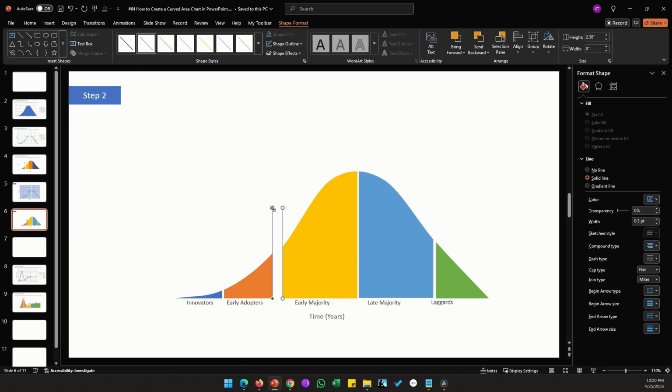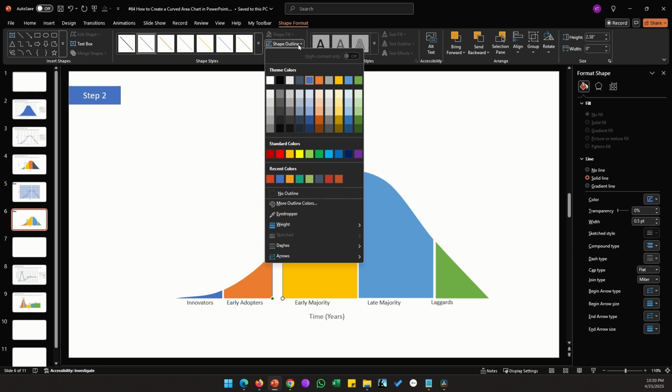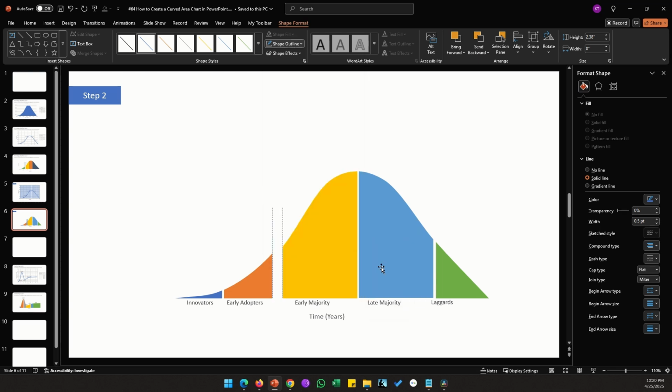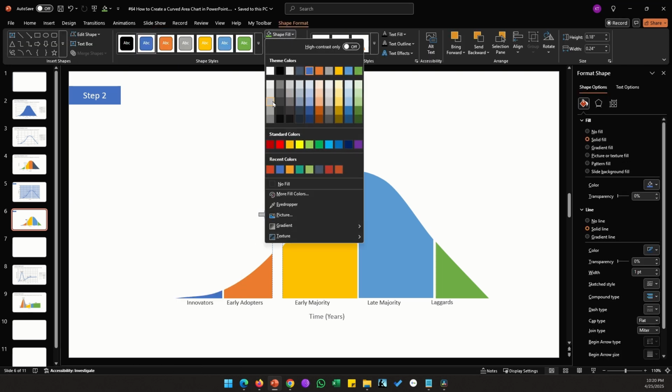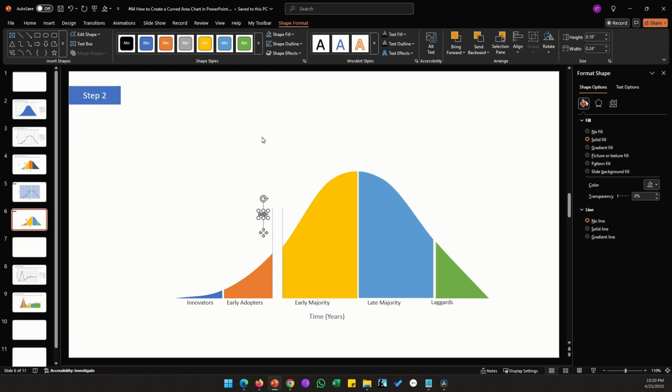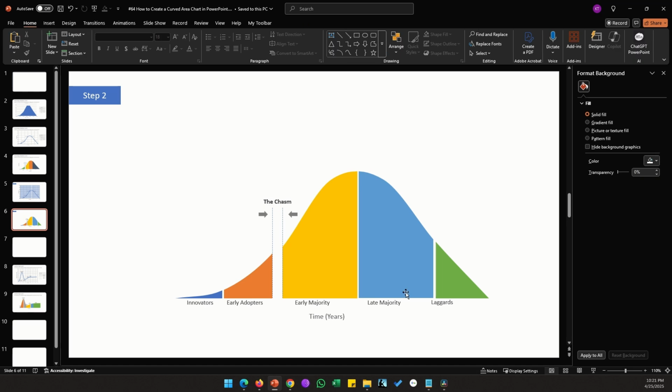Next, let's add vertical lines. Let me make them dashed lines. So under shape outline, click on dashes and select this dashed line. Let's add arrows. I'm going to color this dark gray with no outline. Duplicate that and then flip it horizontally. I'm going to label this the chasm. Make it bold.